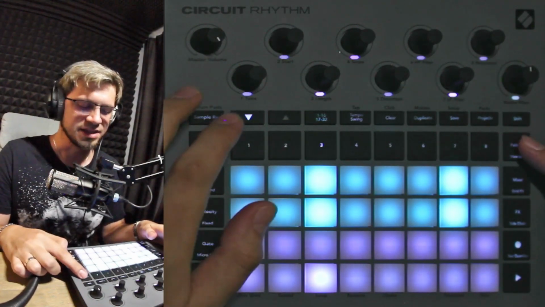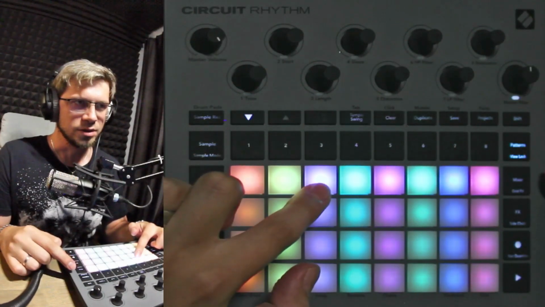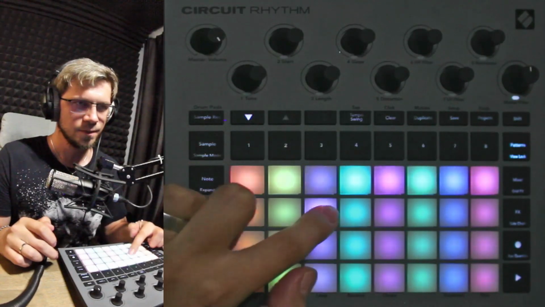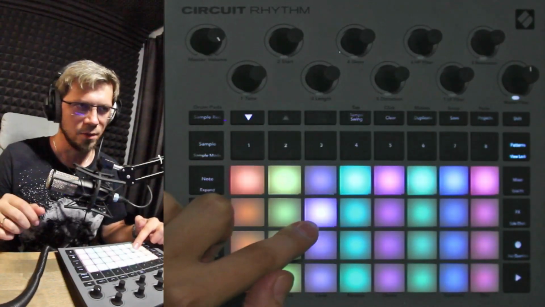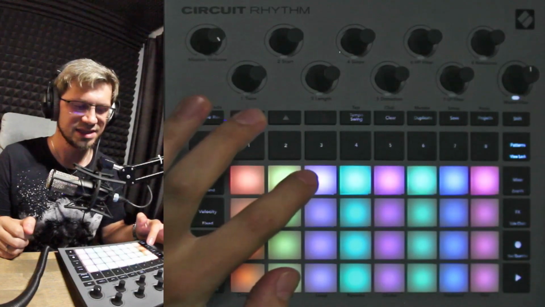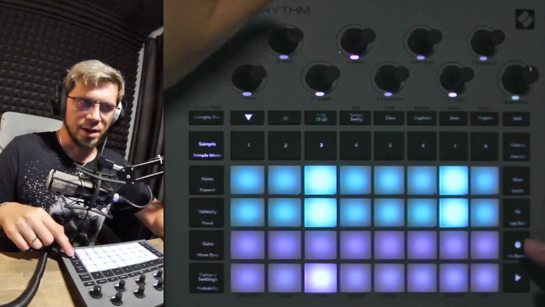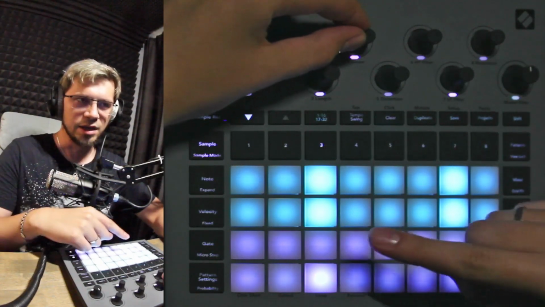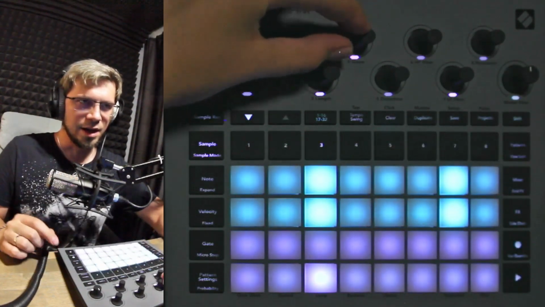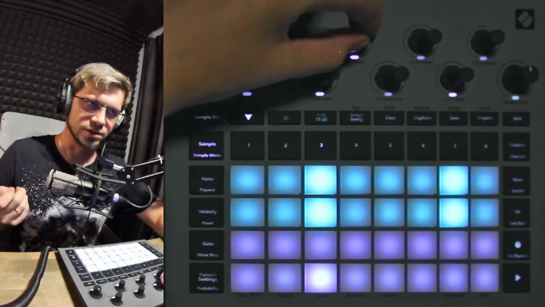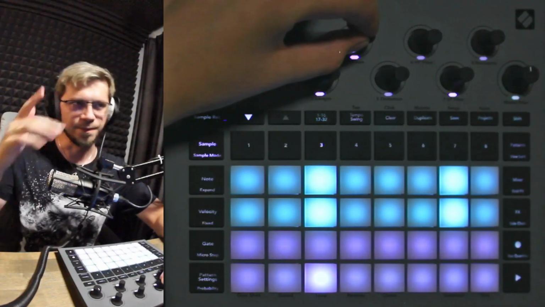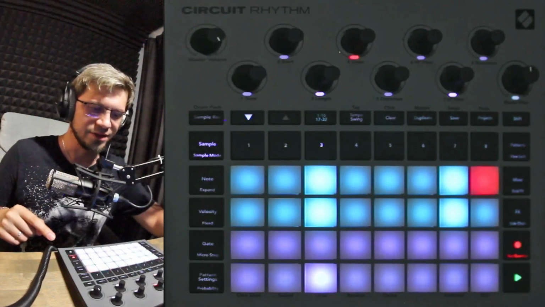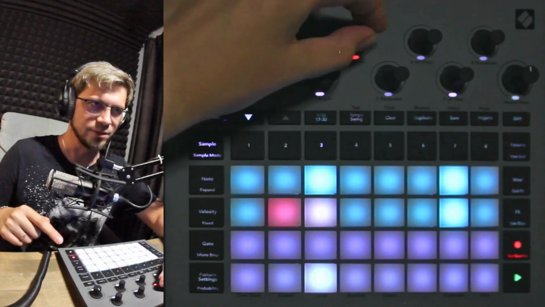Like in pattern 1, I will use closed hats. In pattern 2, here we can use open hats. First closed hats, second open hats. I will push the record button. In the beginning of playback, I turn this counterclockwise, I mean to the left. Record, play, on the left. Maximum on the left.